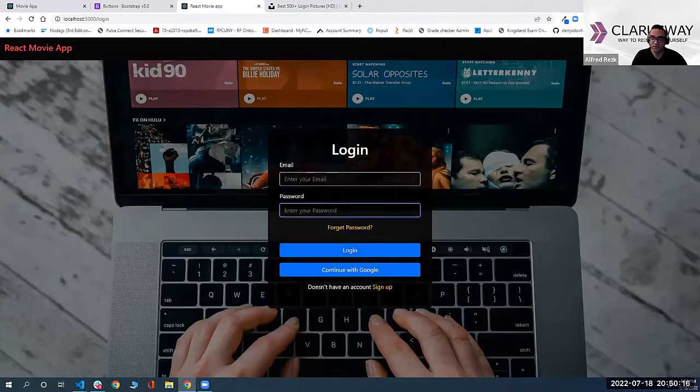I'm going to do the same thing for the register. We're going to be copying and pasting this component for the register page, except it's going to be the email and your name. So we're going to collect the name of the user as well. Any questions before we go to break?